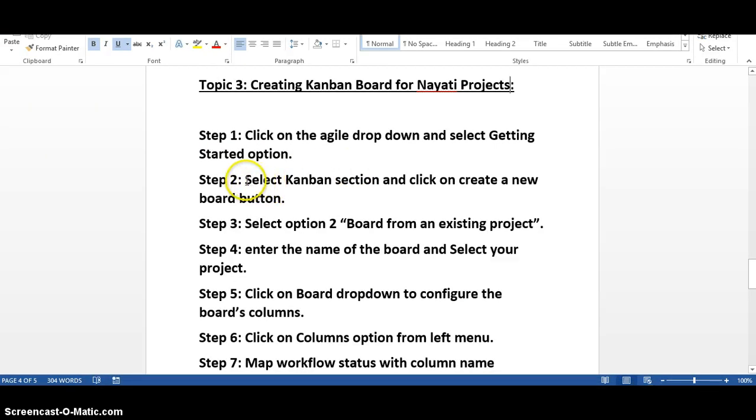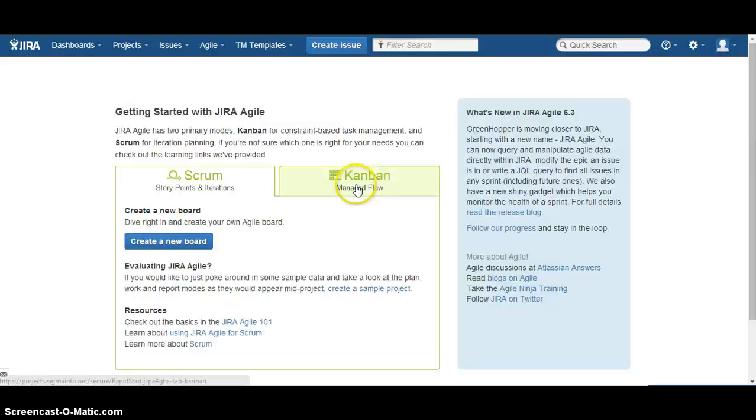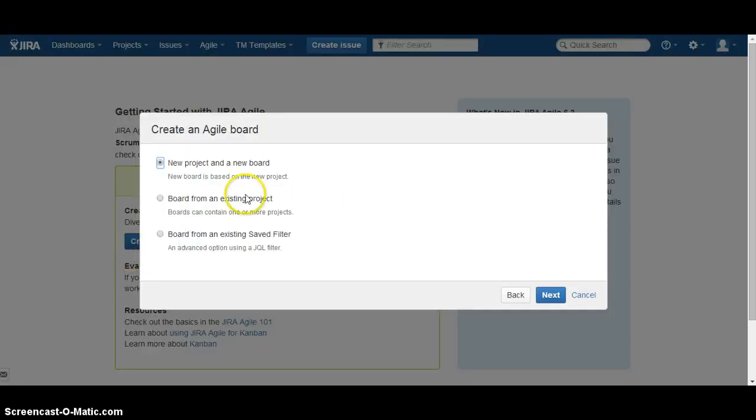This is the select Kanban section and click on the Create New Board button. So this is the Kanban section. We have here two different boards. You can create either Scrum board or you can create the Kanban board. We'll go for the Kanban. Click on the Kanban section and click on the Create a New Board.